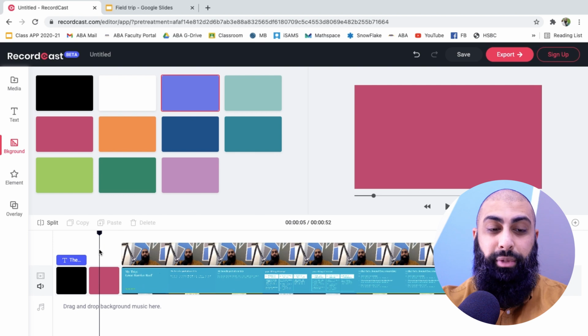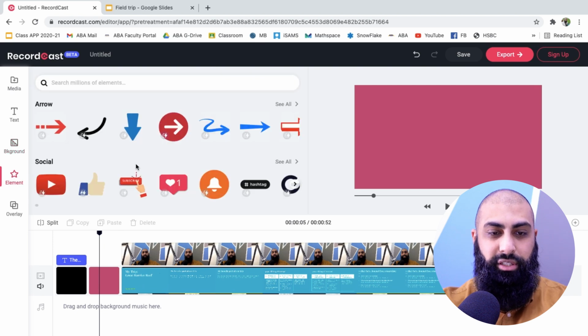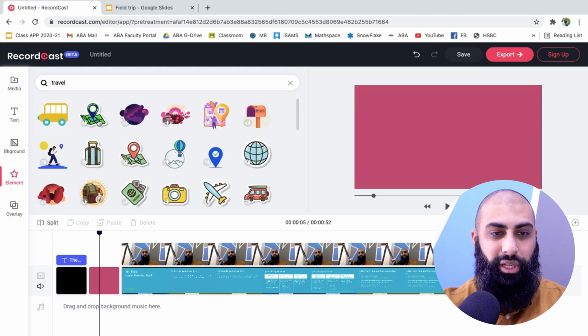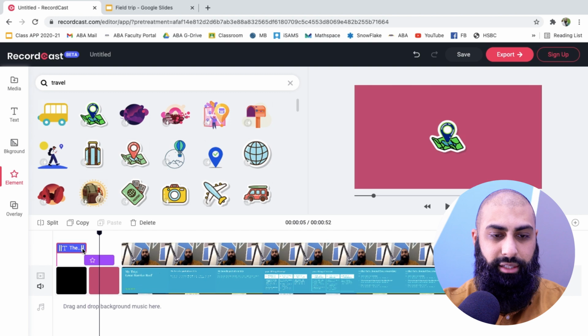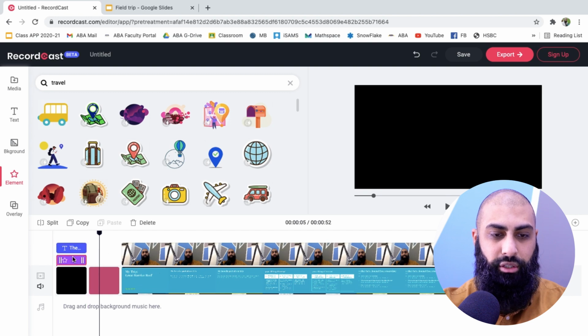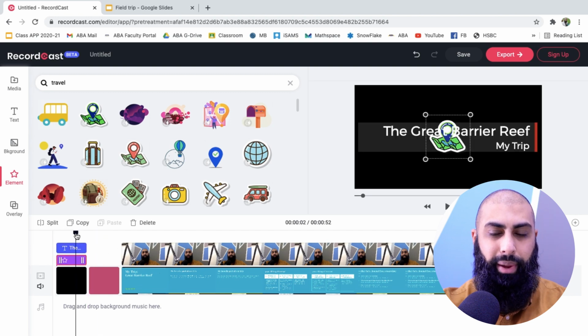You can also add in elements. So they've got some nice animations here. Like thumbs up. You can type in here as well. Maybe you want to see something, and let's see what comes up with travel. Oh, that's a really nice one. So I can add in this animation. In fact, I can layer these up as well. So let's say I add the text on the third layer, I can add the animation on the second layer, and I've got my background there as well.